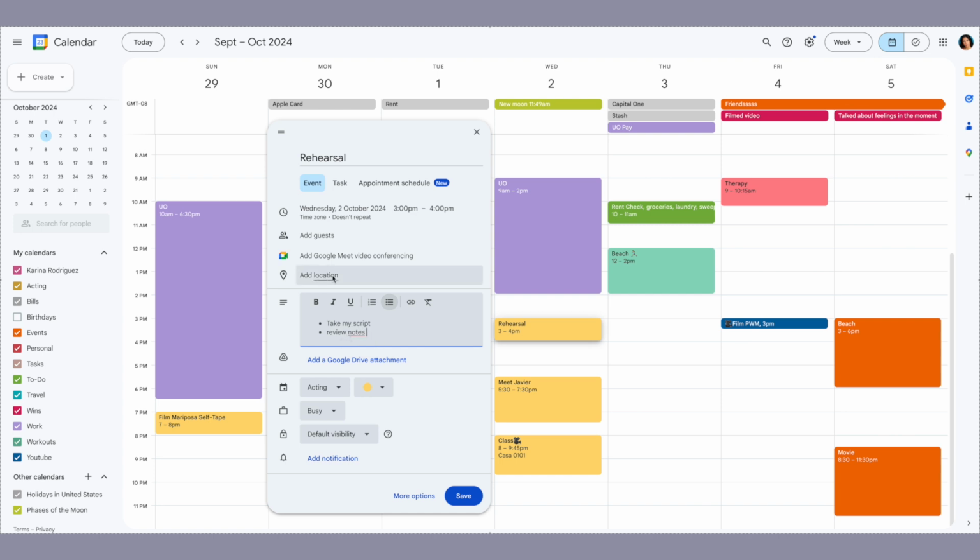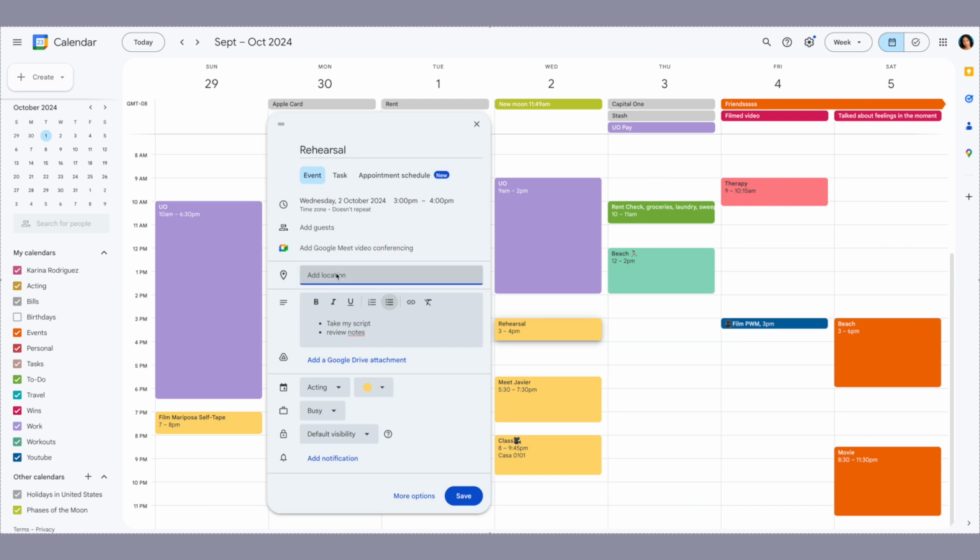And if I am meeting up with someone, you can always add a location here. And if it were to be on Google Meet virtually, you can always include that there as well.